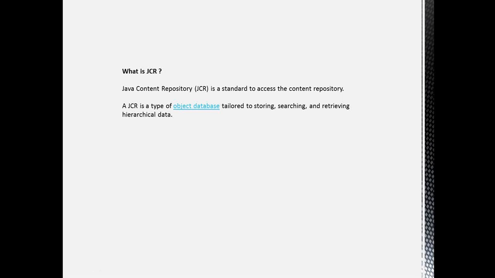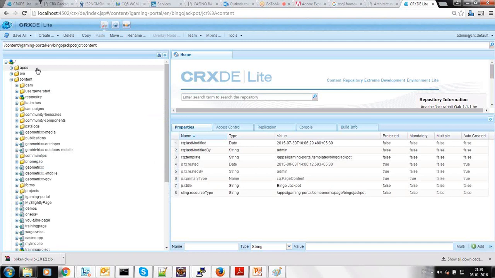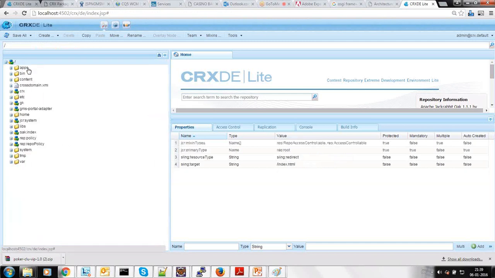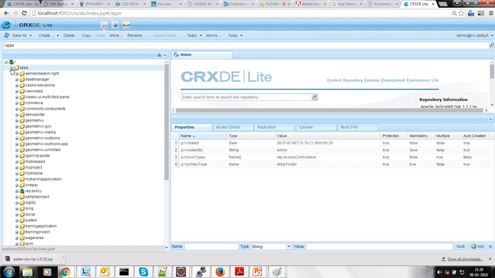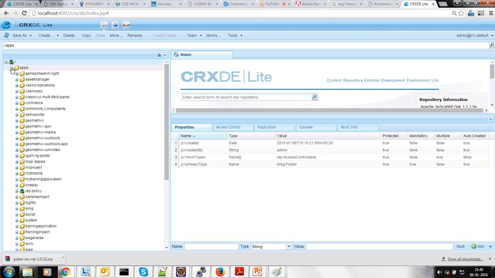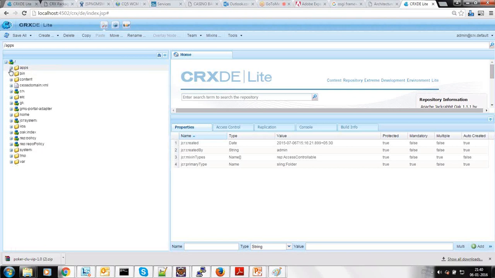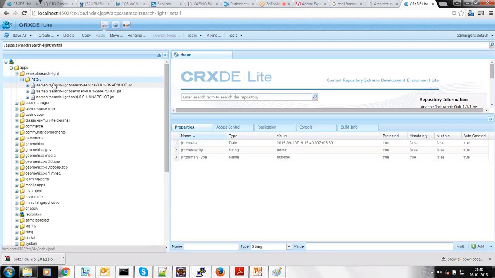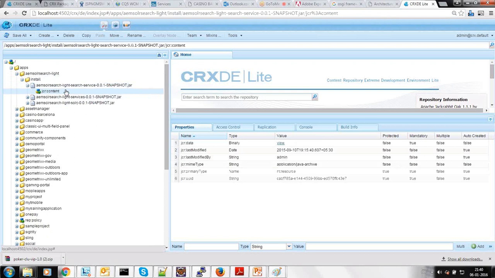JCR is a type of object database, tailored to store, search, and retrieve hierarchical data. Very good term, hierarchical. Data is in the form of hierarchy. Hierarchical data means a tree structure. I think you might be aware of data structures. This is an acyclic graph, not a cyclic graph, a tree of nodes. If it is a tree, definitely a root must be there. This is the root, and these are all the branches. Every branch will definitely have a child node, meaning a leaf node. This is the leaf node in this branch. This is the branch path: apps, CQ, solr search and so on, .jar/jcr:content. Every branch will have a leaf node.